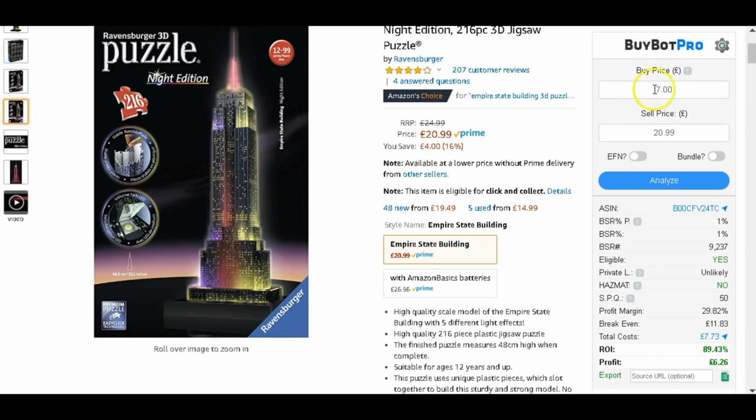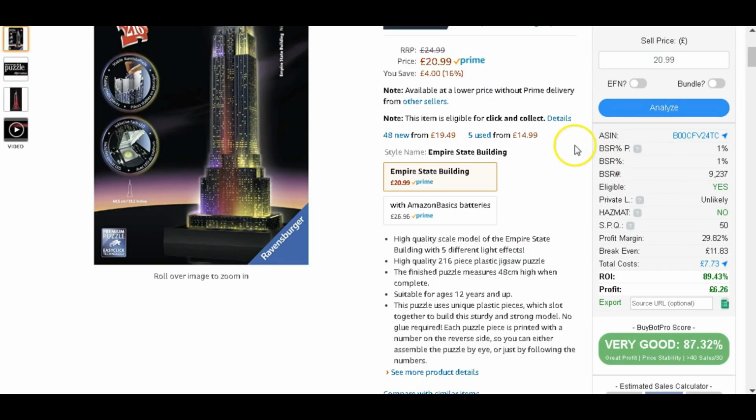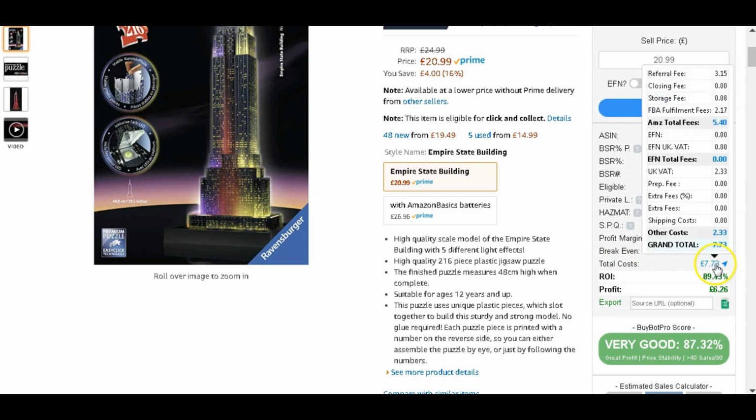So all you do is input your buy price and click Analyze. And for those that haven't used BuyBotPRO before, this is essentially what the software does. It strips a product to its absolute bare bones and gives you loads of data. So the ASIN, BSR predictor, current BSR, the number value and as a percentage. The most important ones, such as eligibility, private label and hazmat, and then the ROI and profit and some other details in between, and a lovely breakdown of all the fees.